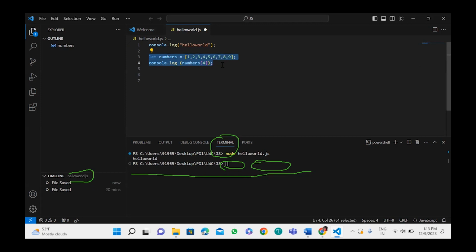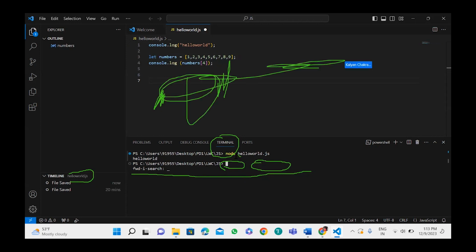The file will be here only. Just click Control S. Not there. Click somewhere here. Then Control S. See, this file should be saved. Here it is showing file saved, right? Yeah. Now it is saved.